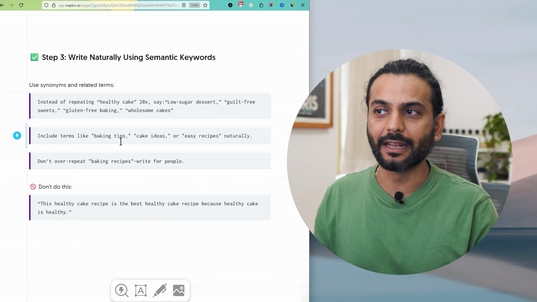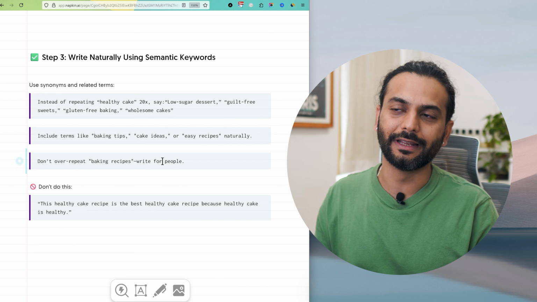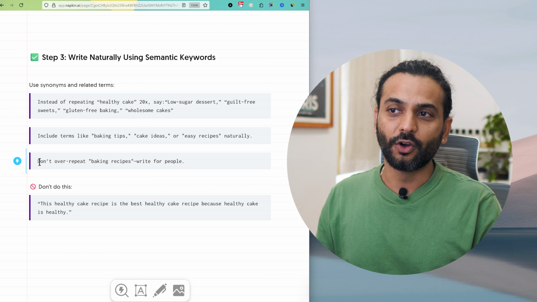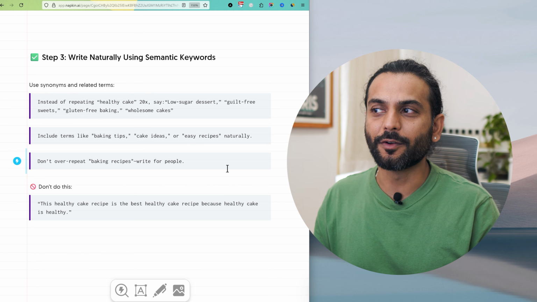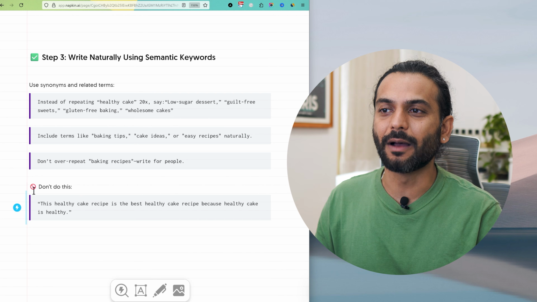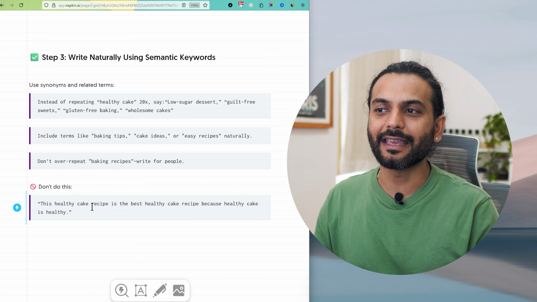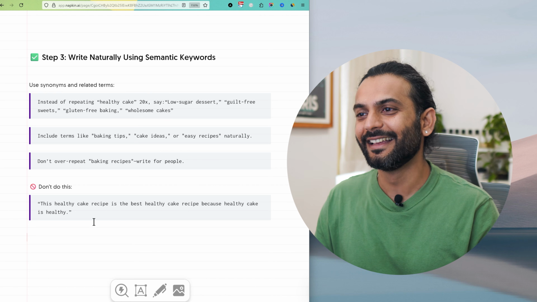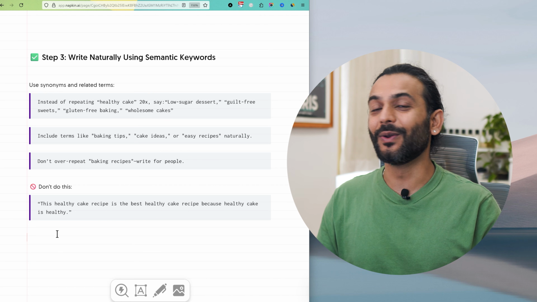Include terms like baking tips, cake ideas, easy recipes naturally. Do not force them, putting them in without context. Do not over-repeat baking recipes, write for people. So do not repeat the single keyword. What people do, you can see in this example, what you should not do: "This healthy cake recipe is the best healthy cake recipe because healthy cake is healthy." A lot of people do it. I know a lot of you do it.